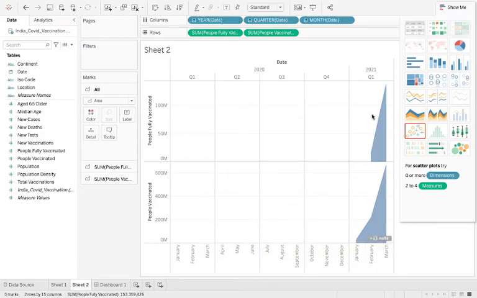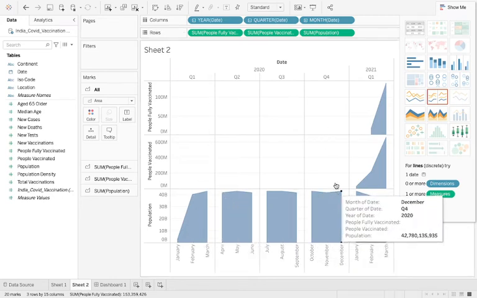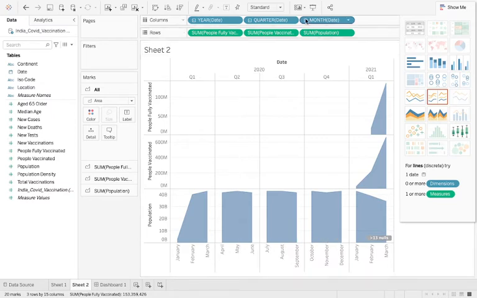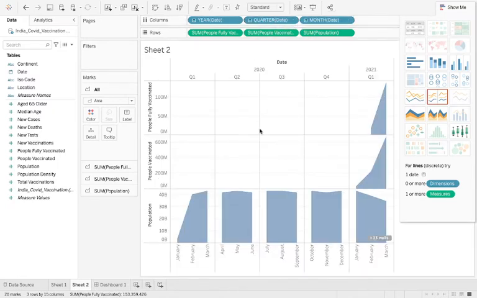If you see, these many people were vaccinated and these many people were fully vaccinated, and also we want to see the population, right? We wanted to see from the entire population how many people were vaccinated and how many were fully vaccinated. So I'm going to drag population also here. This particular field won't be that much of help. Maybe I can just reduce this to quarter. It doesn't give a nice representation.